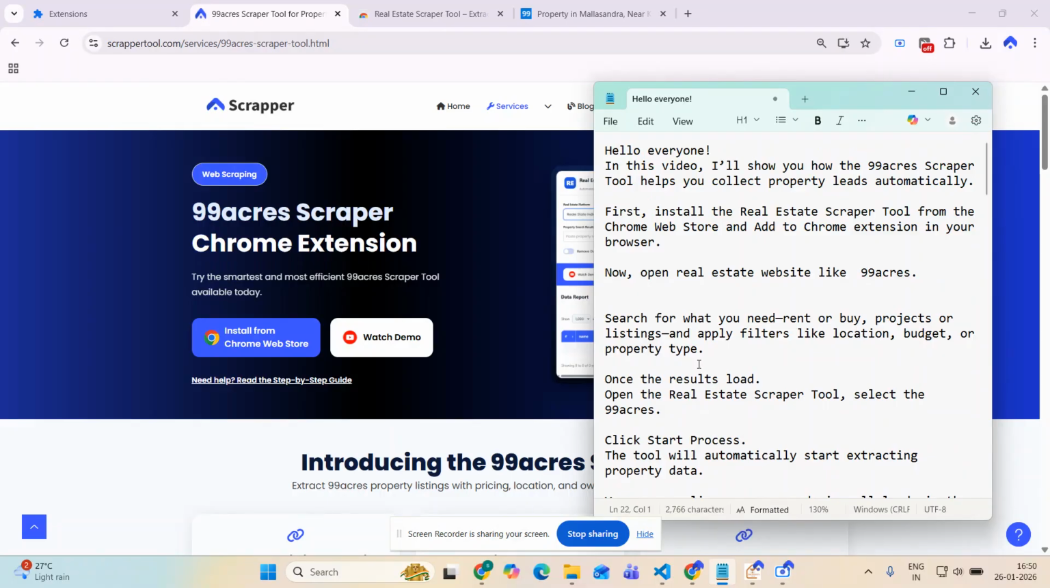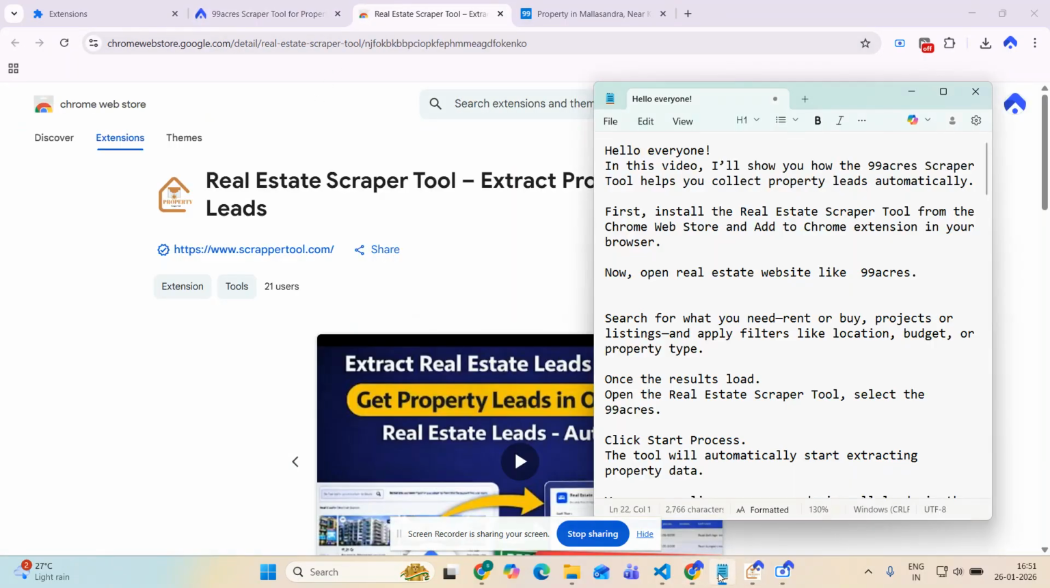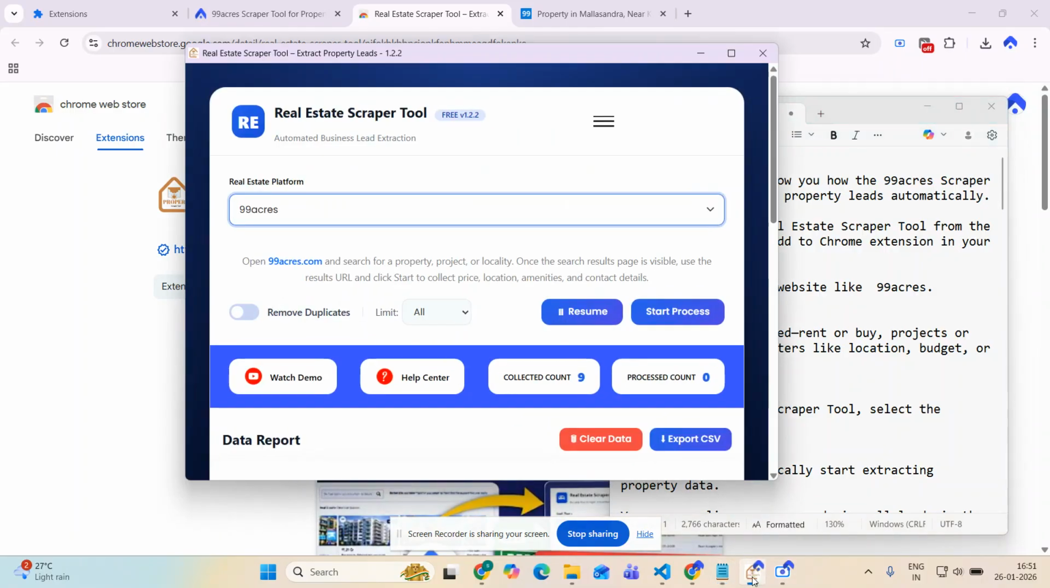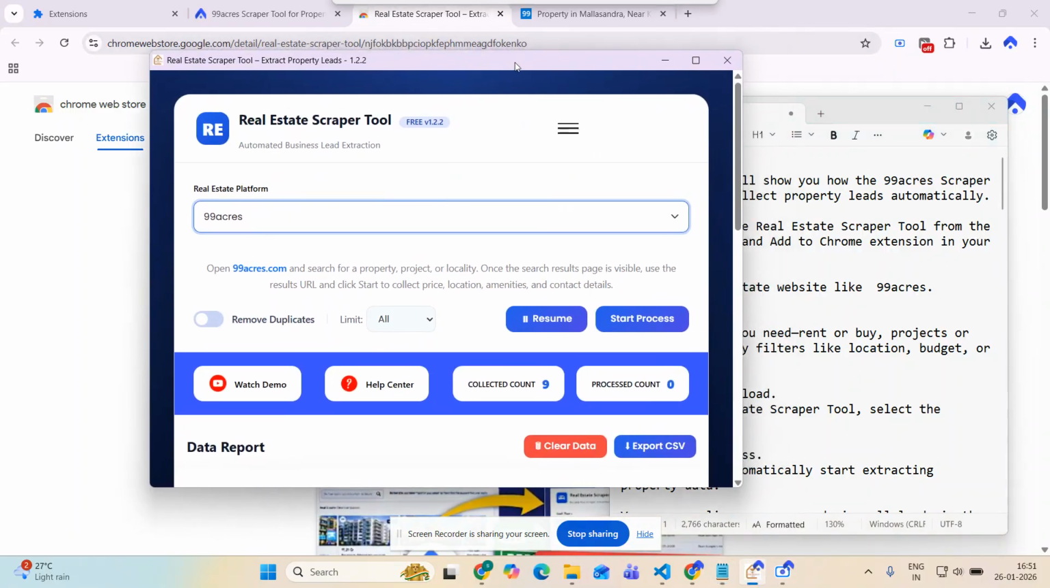In this video, I will show you how the 99 acres scraper tool helps you collect property leads automatically. First, install the real estate scraper tool from Chrome Web Store and add it to Chrome extensions in your browser. Now open the real estate scraper tool screen.